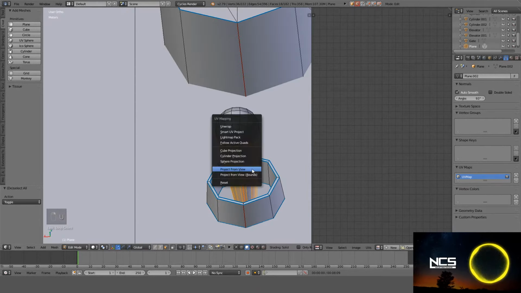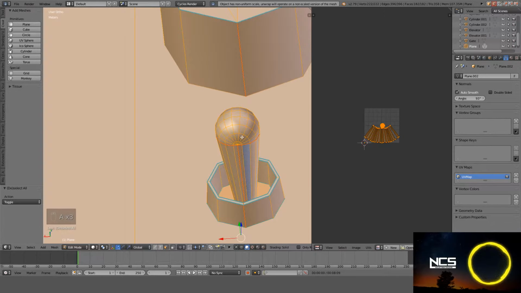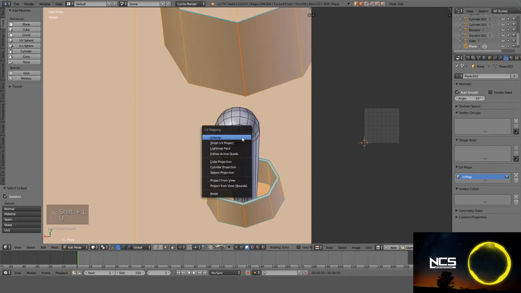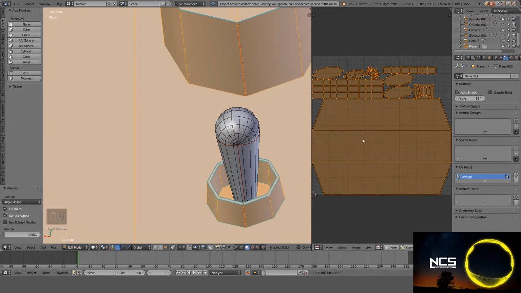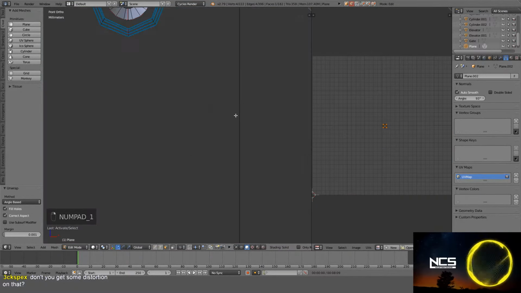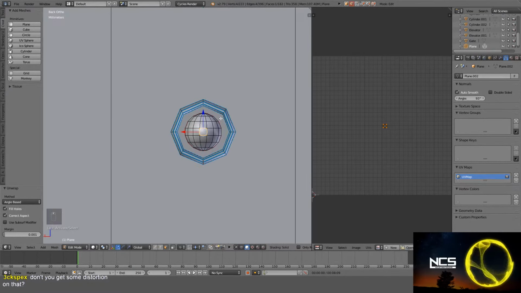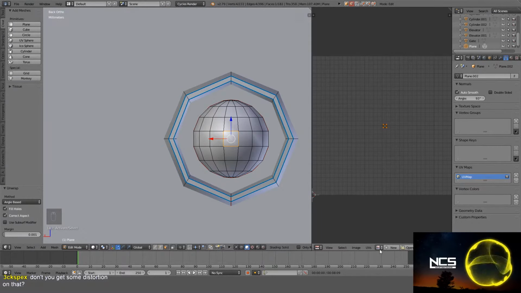Alright. Now let's check everything except the pin. This is the panel itself. For some reason the faces of the octagons, did you get some distortion on that? I get some distortion on that. I can actually check. I don't think it does. Depends on how you use it.